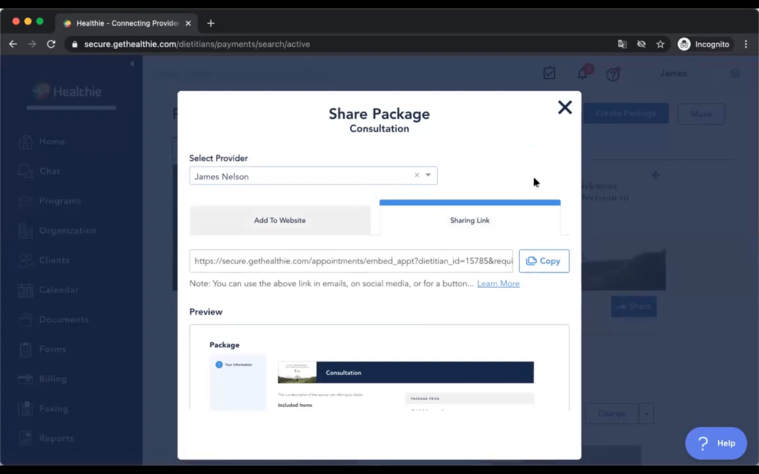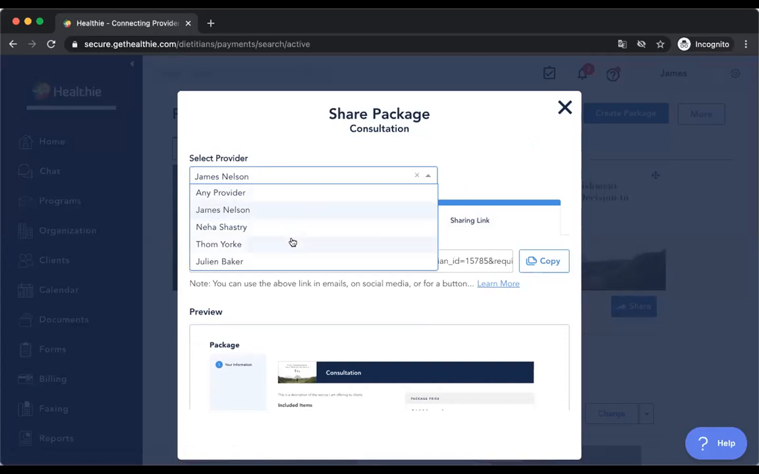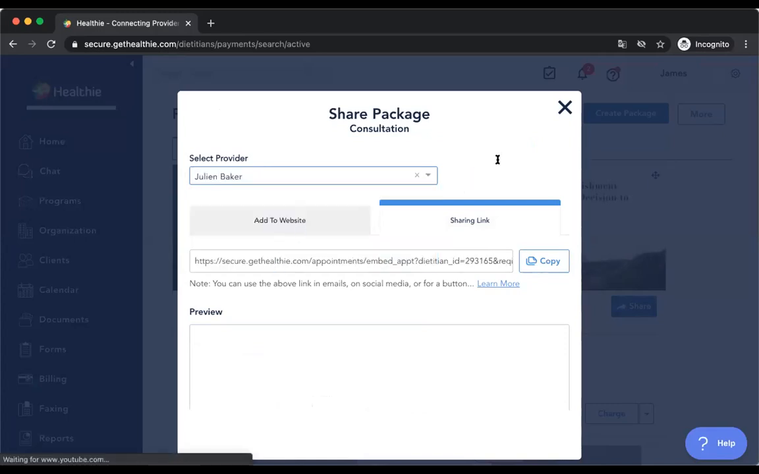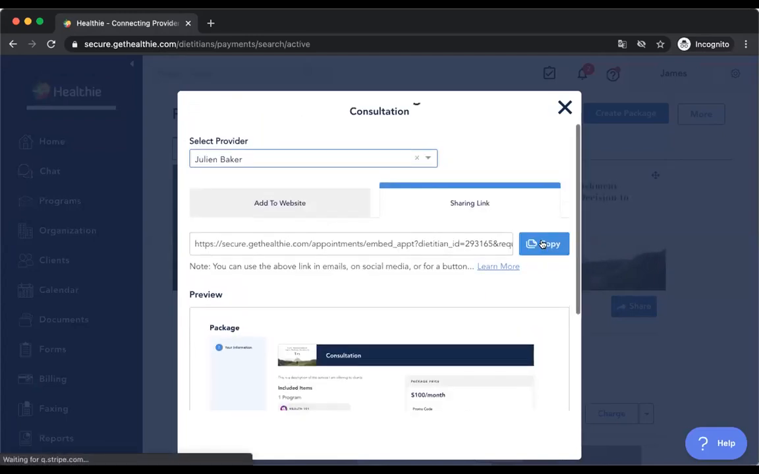Whoever bought this package or scheduled would be directly tied to me. But if I click this drop down here, I can select a specific provider. For example, I want to create a custom link for my provider, Julian, and copy here. This means that if this link was shared, for example, on my website, if I had a bio page for all my team members, I could embed that link on that page. And then if someone reads Julian's bio, really likes that person, and wants to connect, they would be able to directly book with that person here.